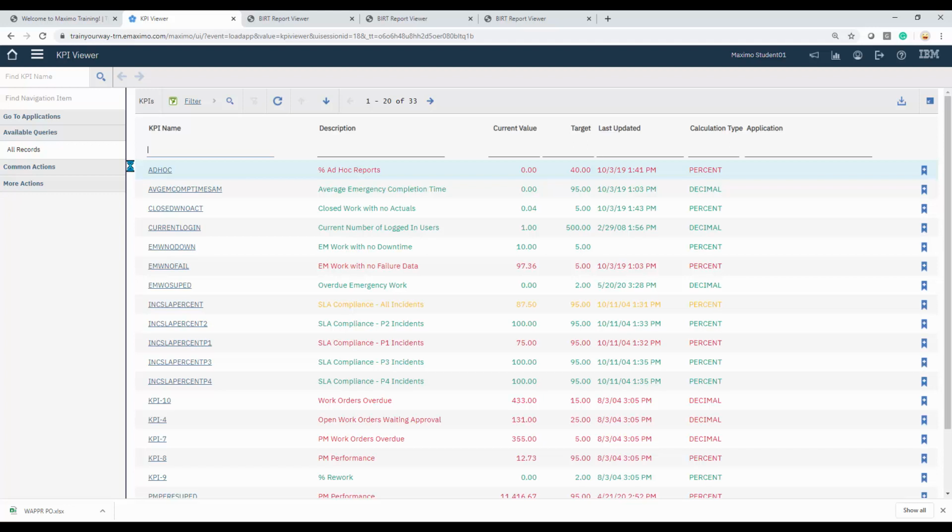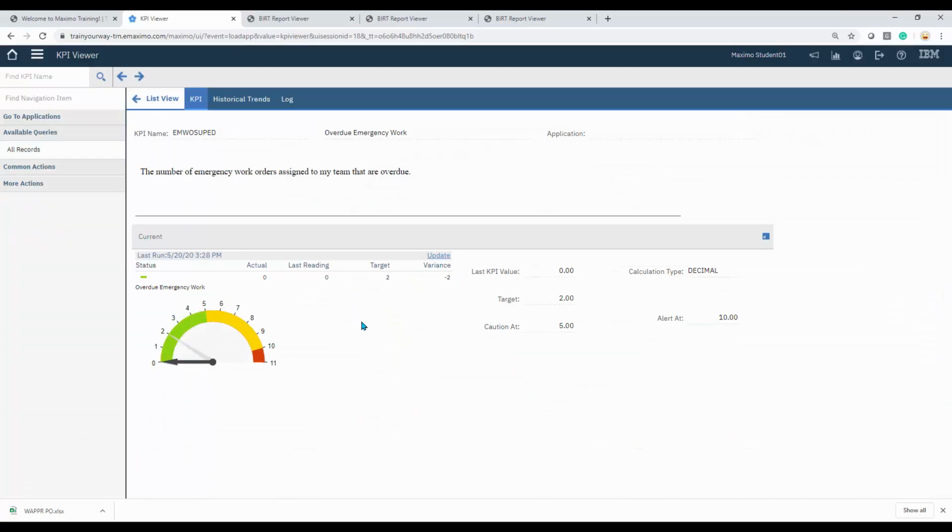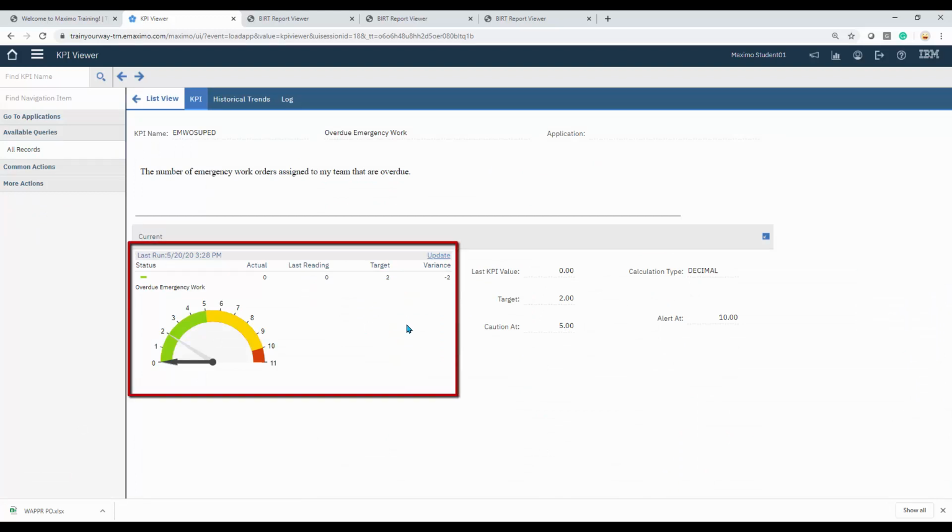You can open any of these KPIs in this list to see what their actual settings are set at. The green zone in the odometer is for the KPI value from 0 to the caution value. The yellow zone goes from the caution value to the alert value, and the red zone goes from the alert value to however high it needs to go to accommodate the actual value.